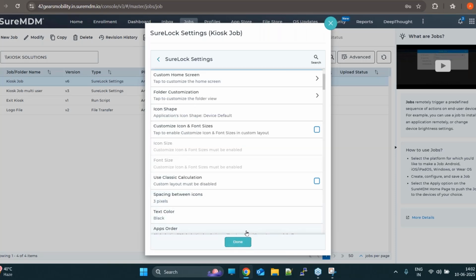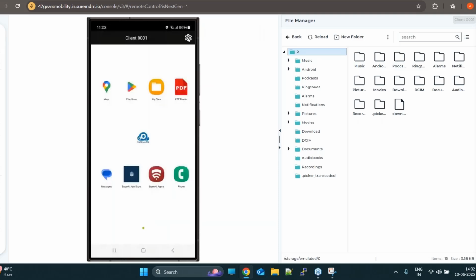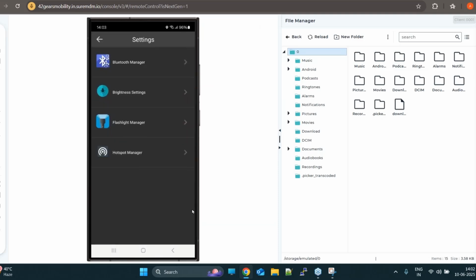Now there are more settings towards kiosk, right? If you see there's a setting button also. If I click on the settings button, you can see we have a Bluetooth manager, we have brightness settings, we have flashlight manager, we have hotspot manager. Similarly, basically these are the settings plugins that we have pre-developed and integrated within Sherlock itself. Now whenever you create a kiosk mode, you should not allow the full setting, right? If you allow the full setting to the users, they can misuse the settings, they can allow anything, they can basically use the device that they are not intended to use.